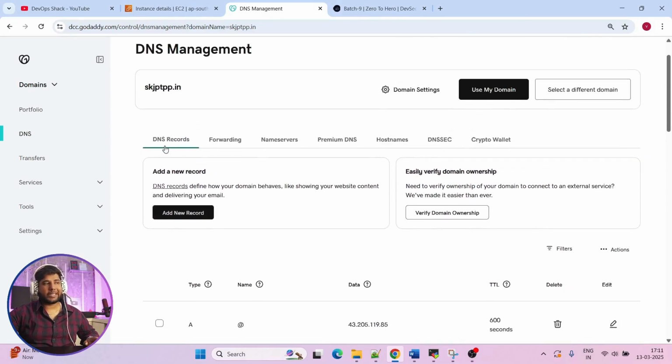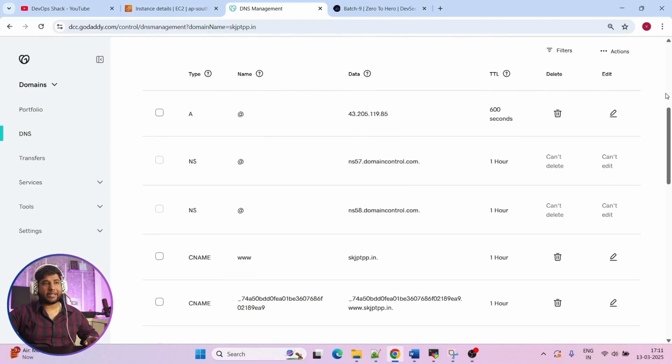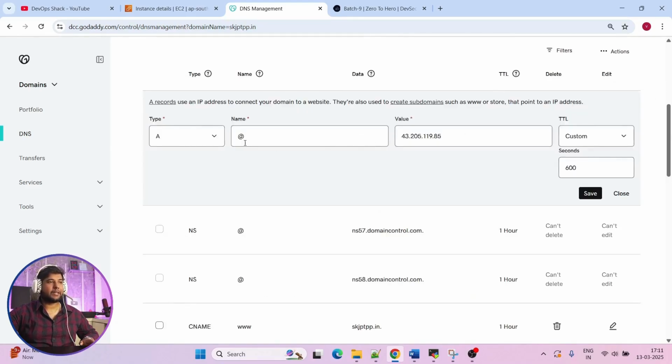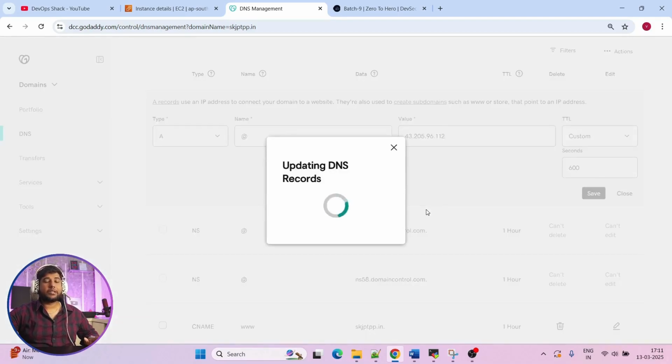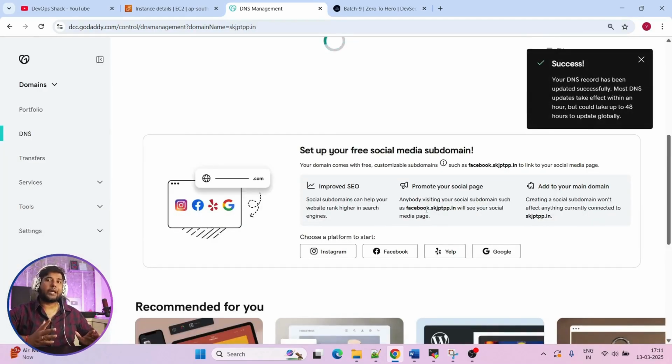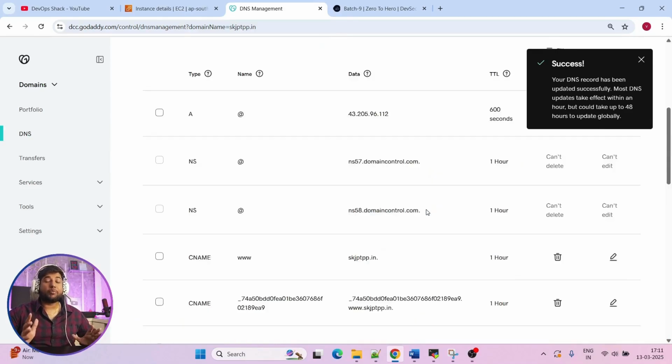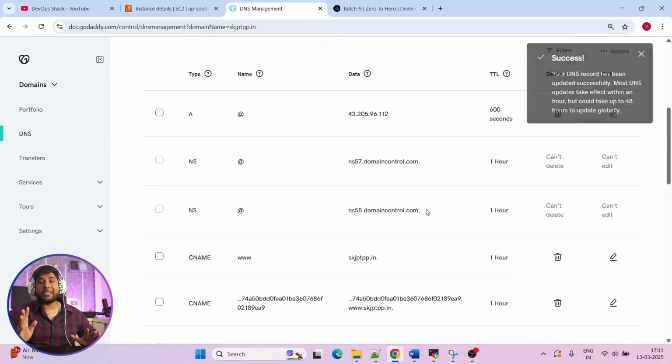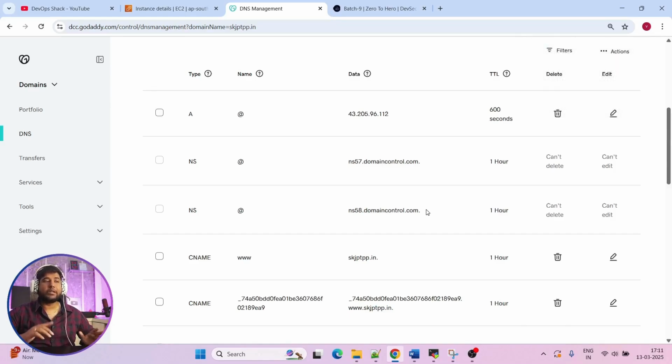Here on the DNS record, you have to go to the A record, click on edit, make sure it's @ and here you have to provide the new IP of the VM with which you are working. Click on save. See, remember this, before you generate an SSL certificate, you have to make sure that your domain is mapped with your IP. Why do we have to do that?